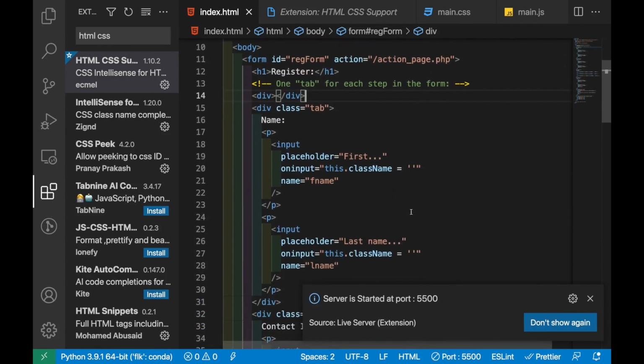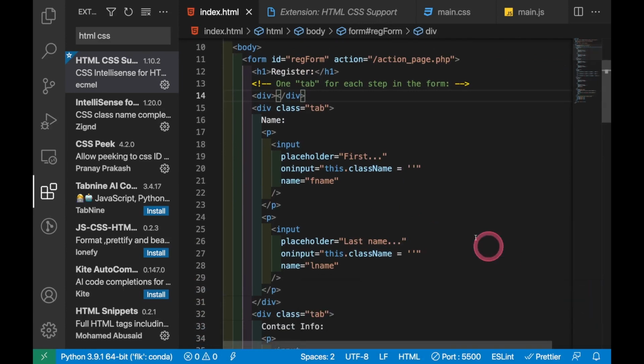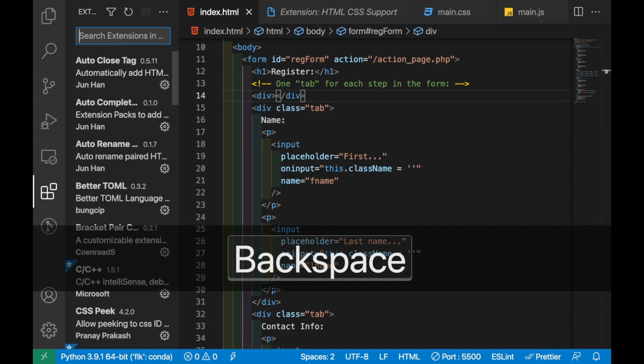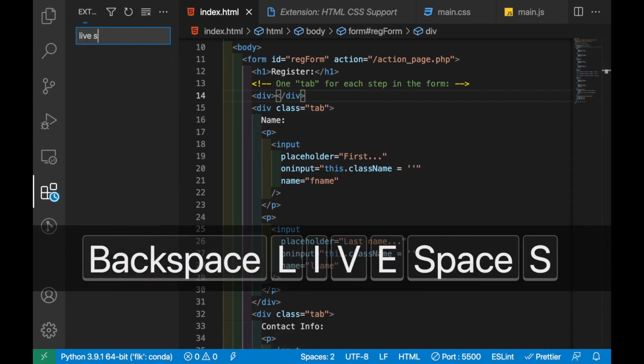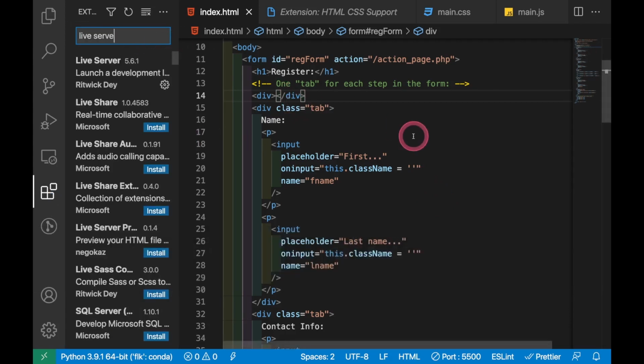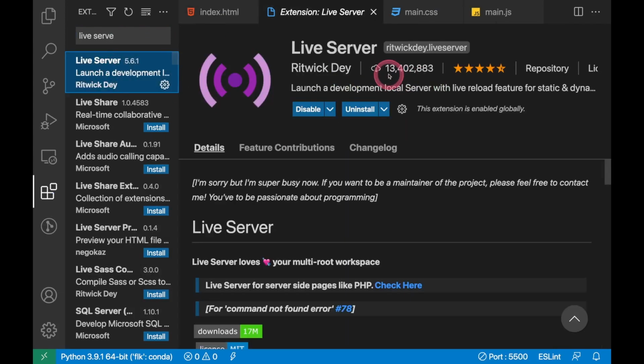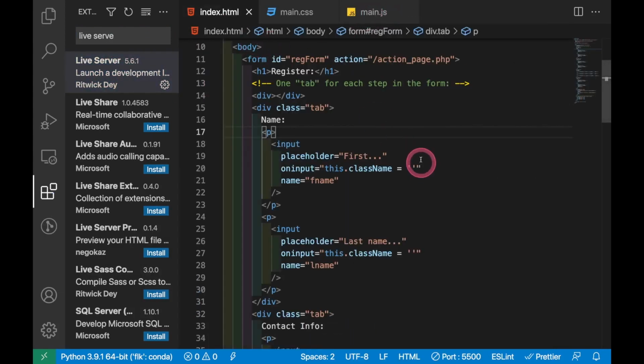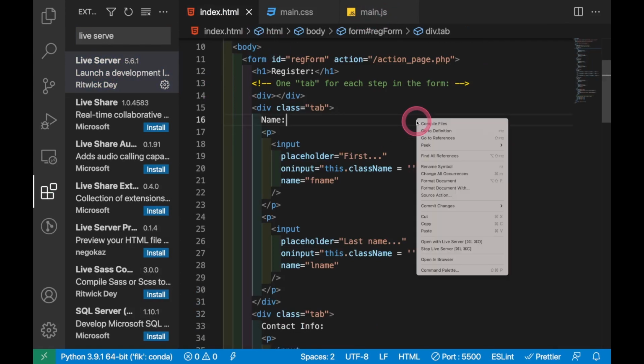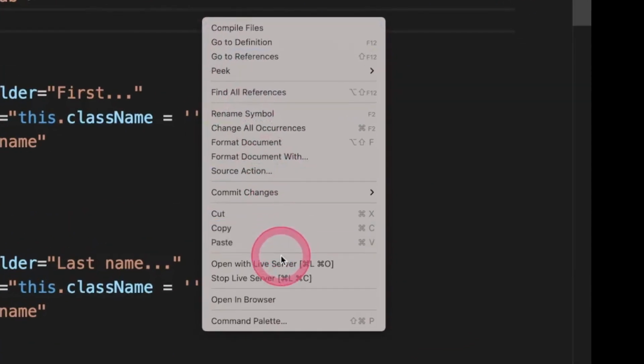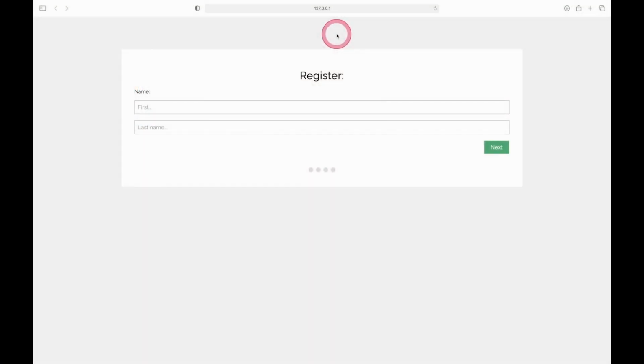So after installing VS Code, the thing that you need is to have a way to run your programs quickly. So for that, we install the extension called Live Server. And just click here and install that extension. So once you've installed Live Server, you can just right click on your file and select Open with Live Server. Live Server will open your HTML file in your default browser. Here it's opened it in Safari.